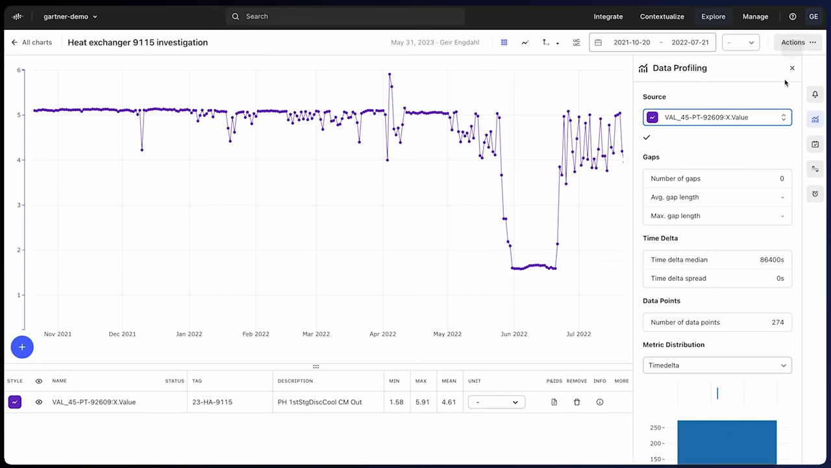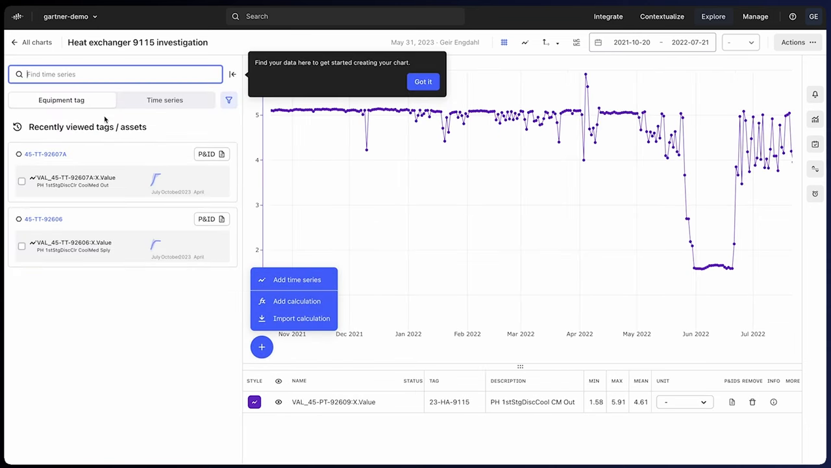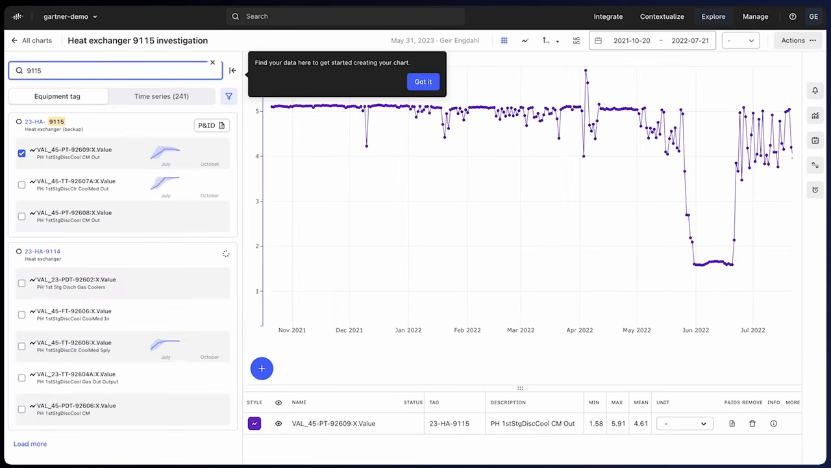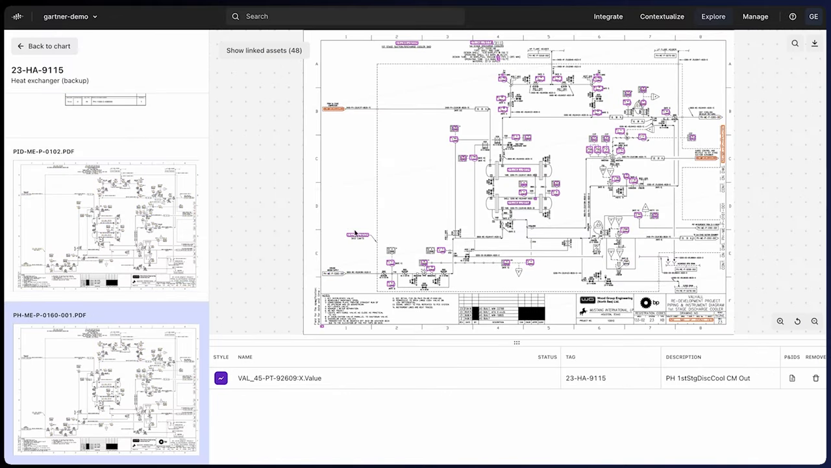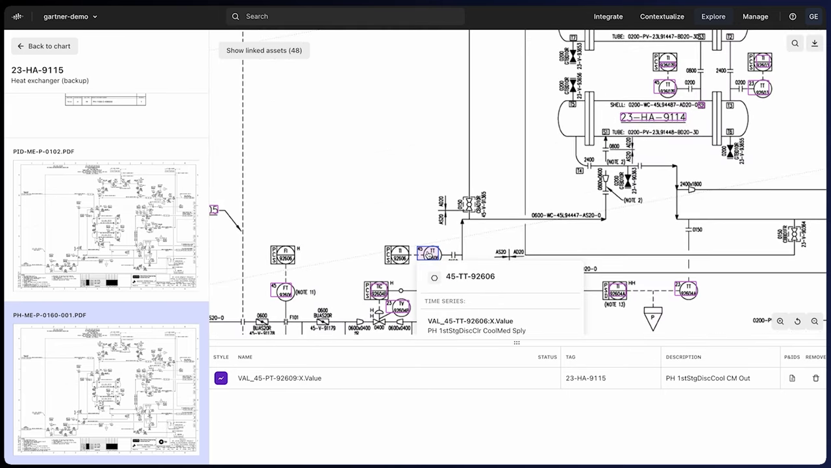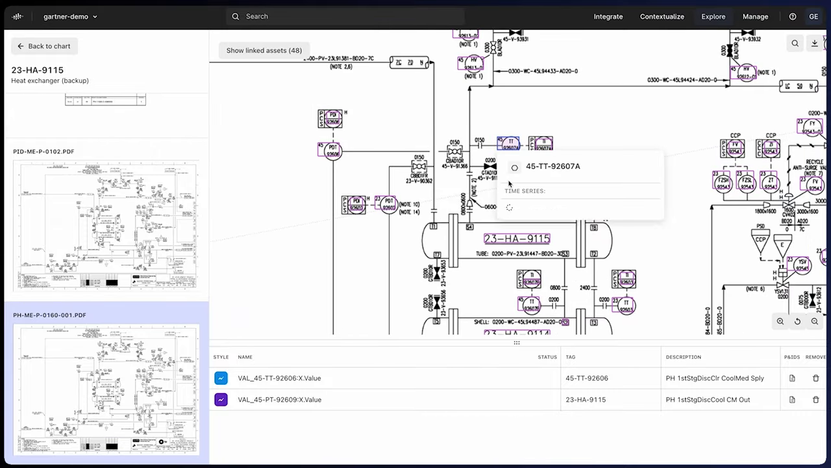To figure out what is the issue, we'll need more data actually. So we are interested in the temperature of the cooling fluid going into the heat exchanger and the temperature when it exits, as well as how much cooling fluid is being used. So I'm finding the temperature downstream and the flow transmitter. And this should give us the metrics that we need.